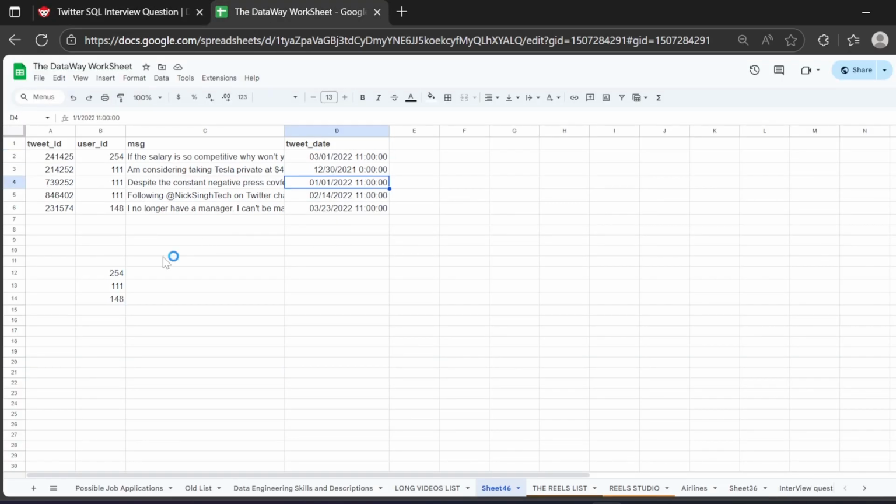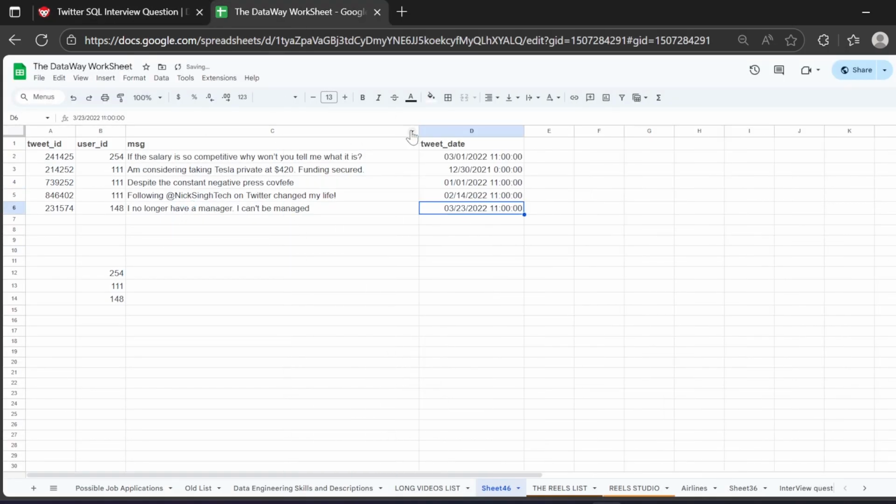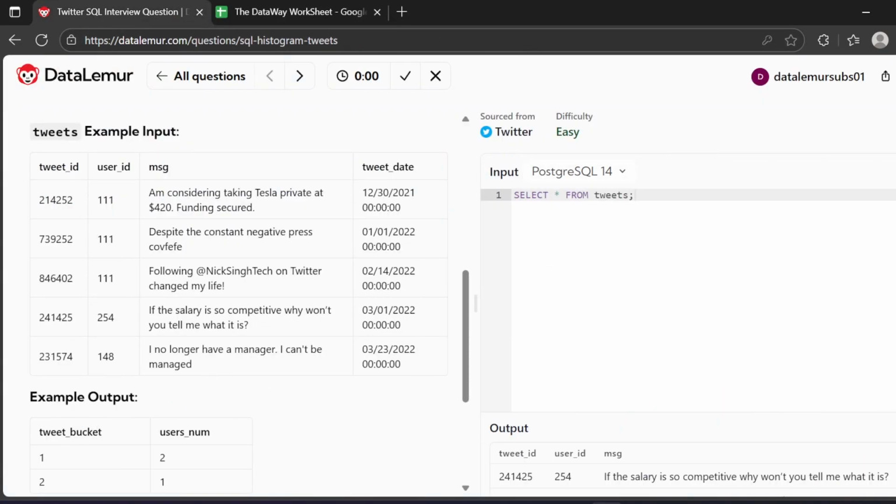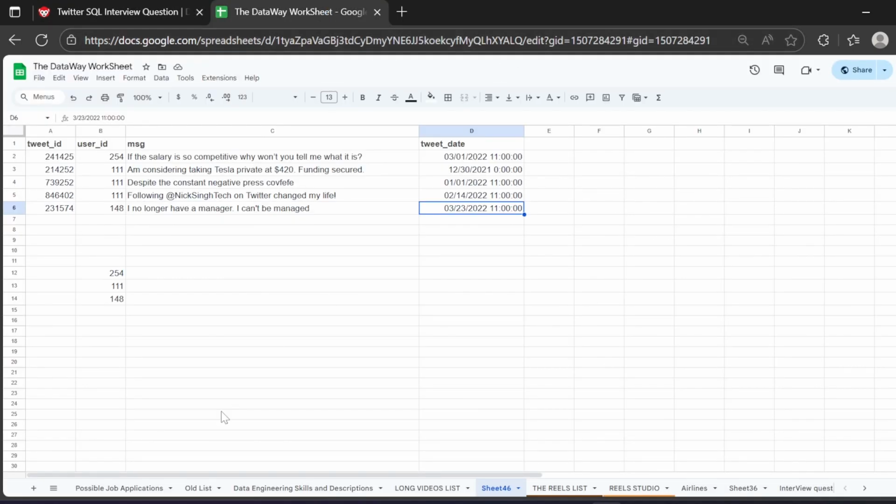Okay, so now before we come to solving this, I'll just tell you what is happening in the data itself. This is the data set that we have. I just did a simple select star from tweets, that's the table's name, and I got this table over here, so I'm just going to use that as a reference. Now we need to count the user IDs and how many tweets they have put in the year 2022. First of all, what do we have? We have tweet ID, user ID, message, and tweet date.